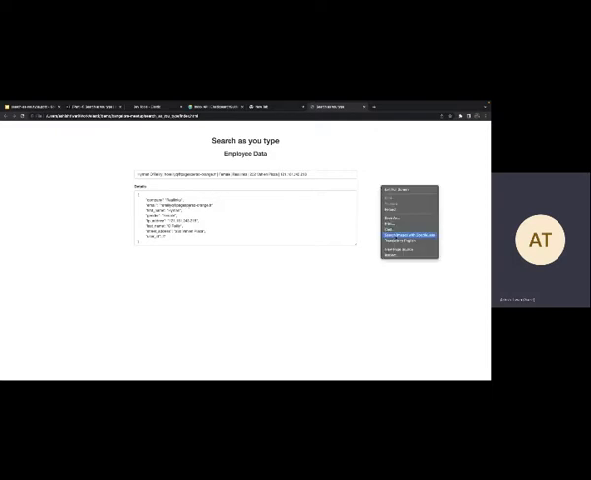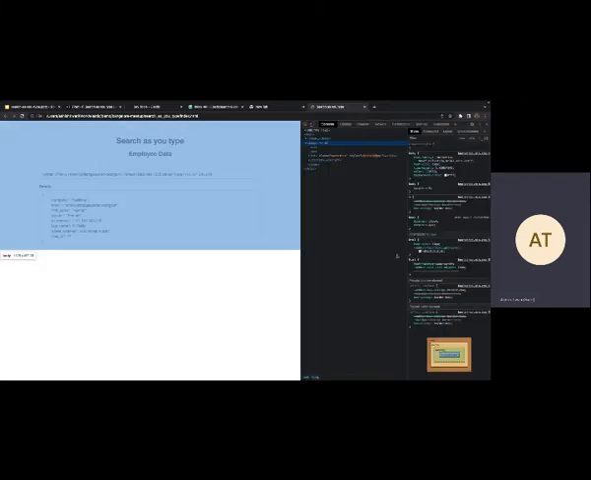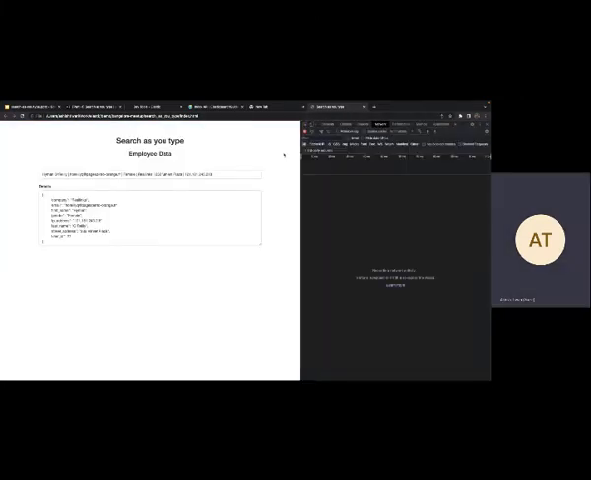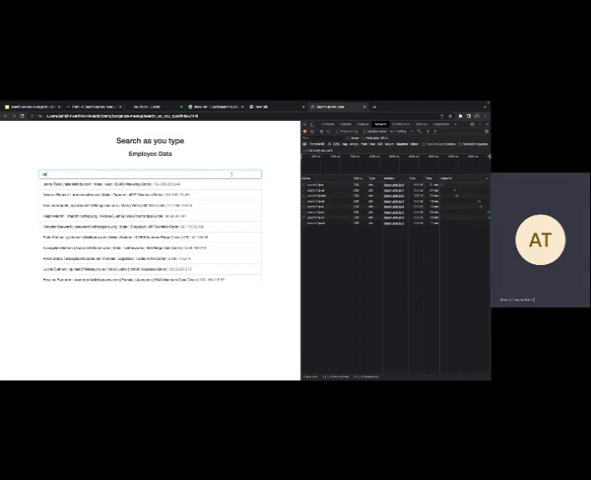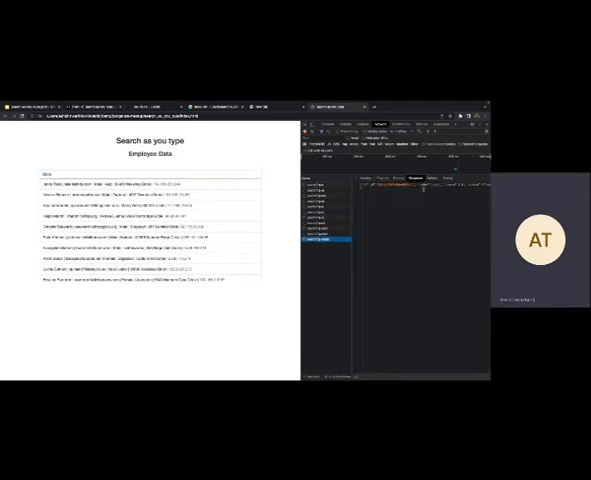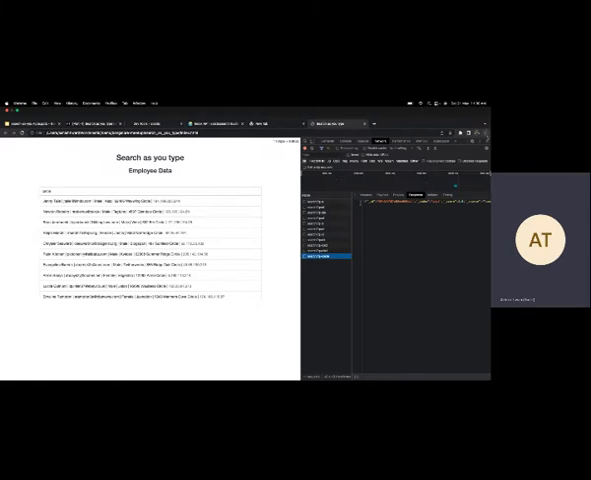Okay, I think I have explained search as you type. It's a bit clear. If you have any doubts about anything on Elastic Stack, this is a forum I already told you about. That's it from my side. Any questions, I'm open. If you have any doubts, yeah.